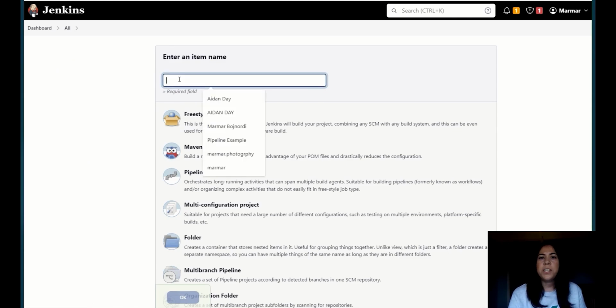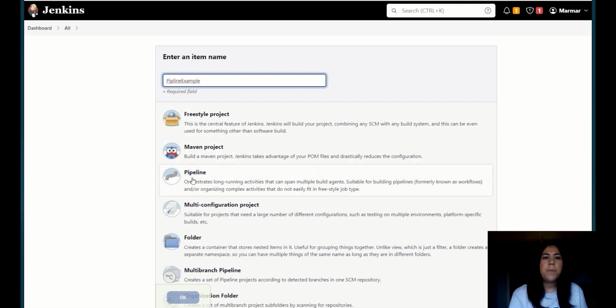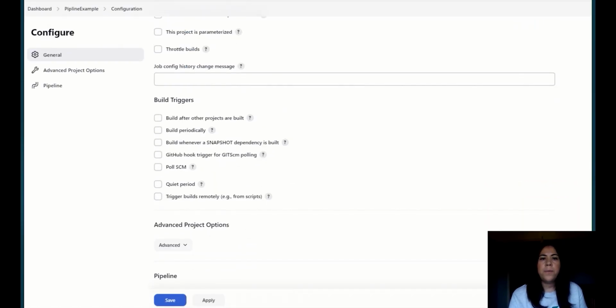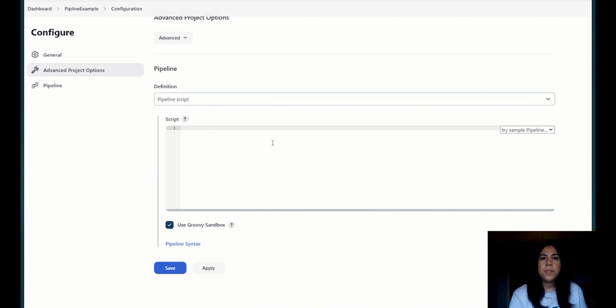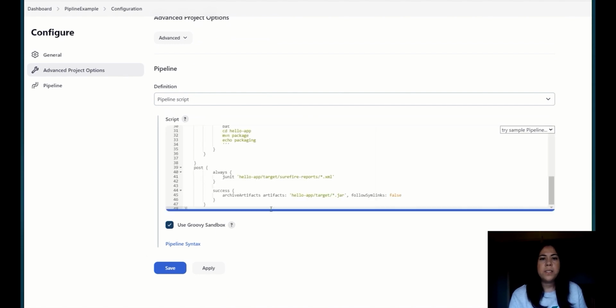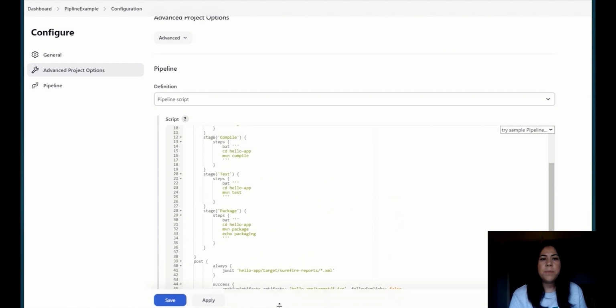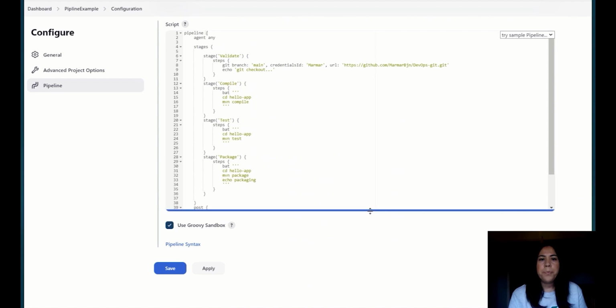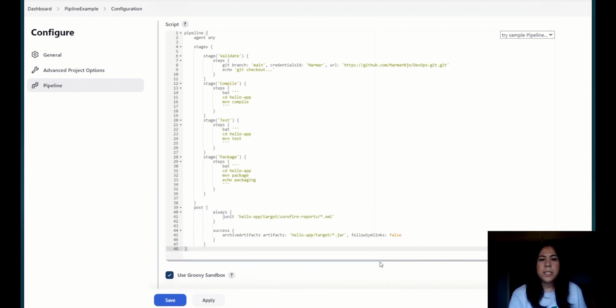Here's an example of a Jenkins pipeline that validates, compiles, and packages a Maven project. We are in the Jenkins application. We give a name to our job, pipeline example, click on pipeline, and then hit OK. Let's scroll down. At the bottom of the screen is the place where you can add your scripts. I've already prepared the script, so I just paste it here.